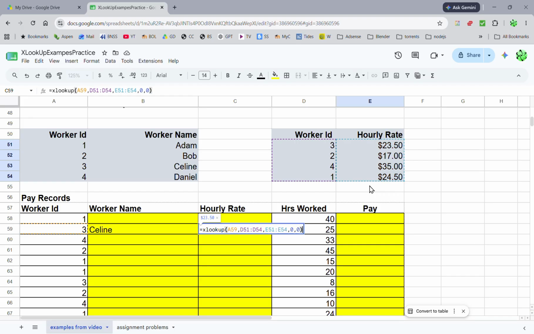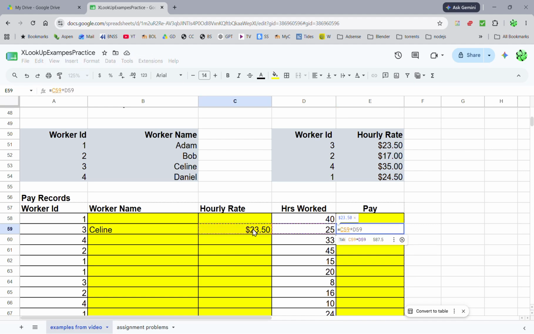So put another 0. And now how do I get their pay? Well, to get their pay, it's just going to be their rate times the hours they worked. And that's it. And maybe I'll switch all of these quickly here to $. All right, so you got the dollars. Anyways, that's the XLOOKUP, right?